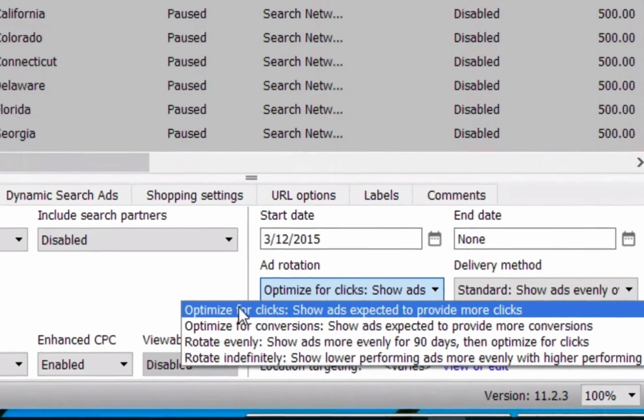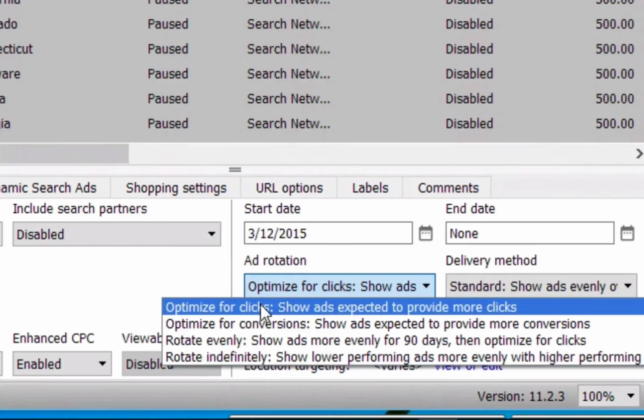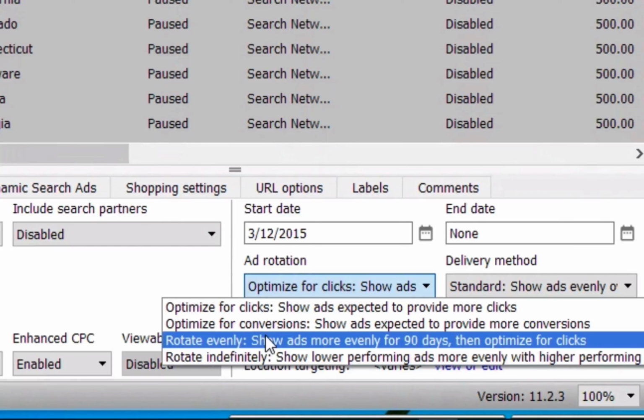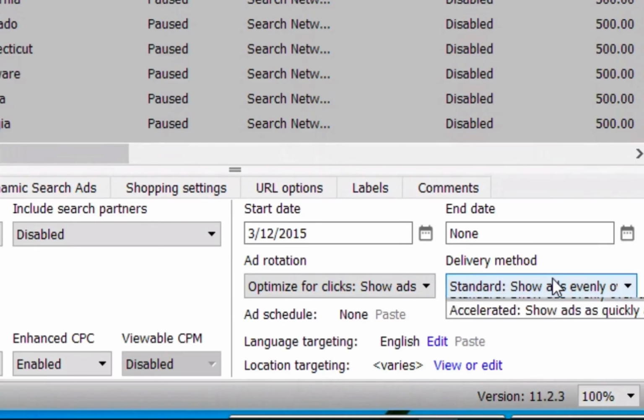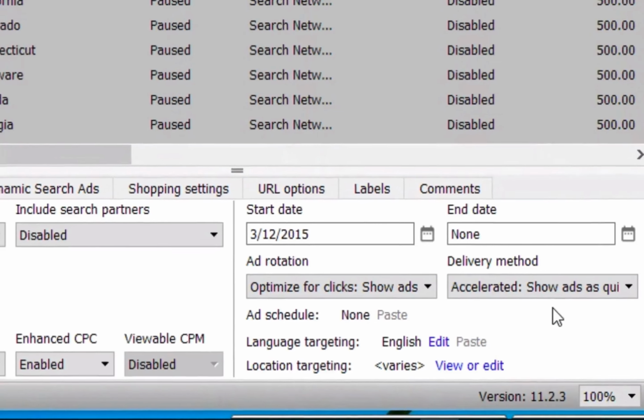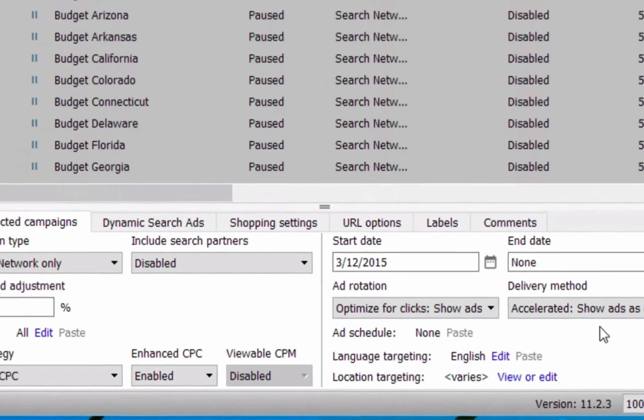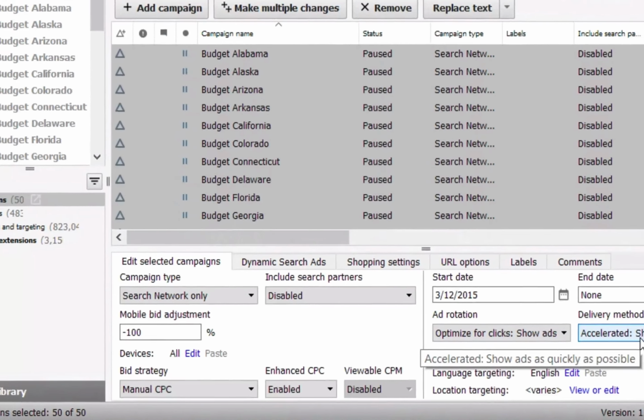I usually set this to optimize for clicks. Depending on the campaign, I might have it rotate evenly for a certain amount of time and then optimize on its own. Generally, I set this to accelerated delivery, which means you can get the traffic as fast as possible instead of stretching your budget out throughout the day.